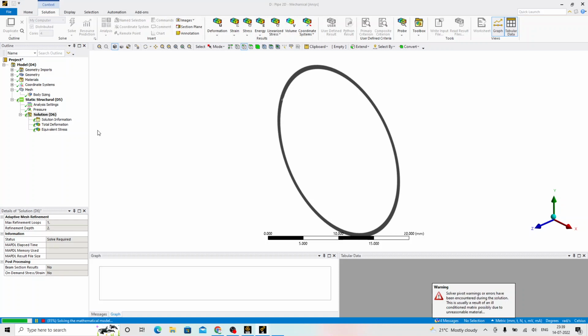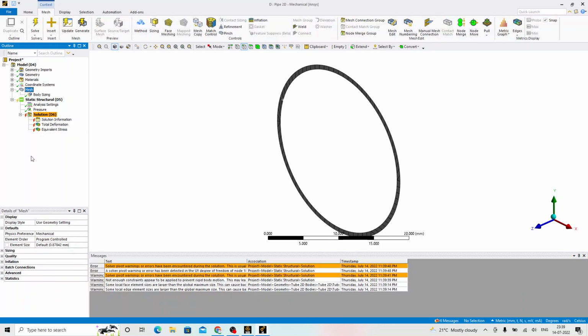The way we did for the axisymmetry analysis, the same way we are going to compare the results for this as well. In the previous case, it was having around 17,000 node count, but in this case, if we see mesh statistics, it is just 392. A significant reduction in the node count, which means significant reduction in the computation time for this one.